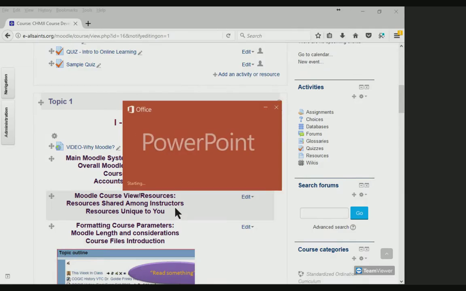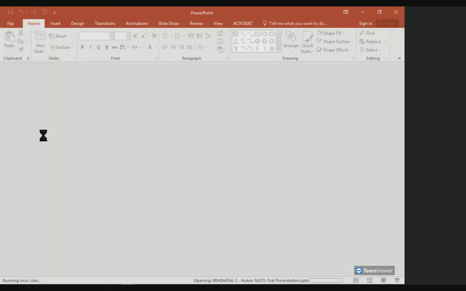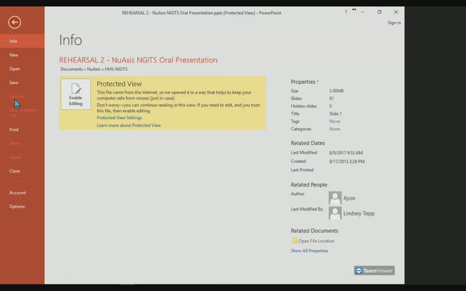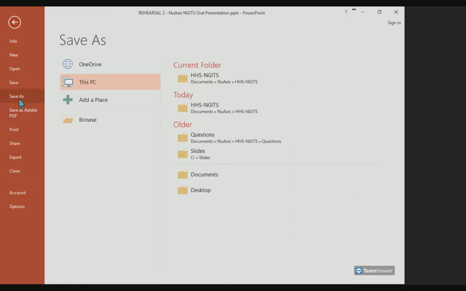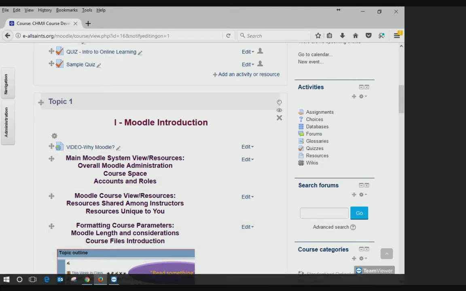Let me find a PowerPoint file that I wish to do something with. Question one, rehearsal two. Yeah, let's do rehearsal two. This is just something that I was doing with my company for a bid that we had. So I know it's there. Let me find out exactly where it is saved to. Oh, enable editing, fine, thank you. Then I'll do a file, save as, so I can see the directory that it's in. Okay, it's in the NJITS under new access. Got it. So now I know where it's at.